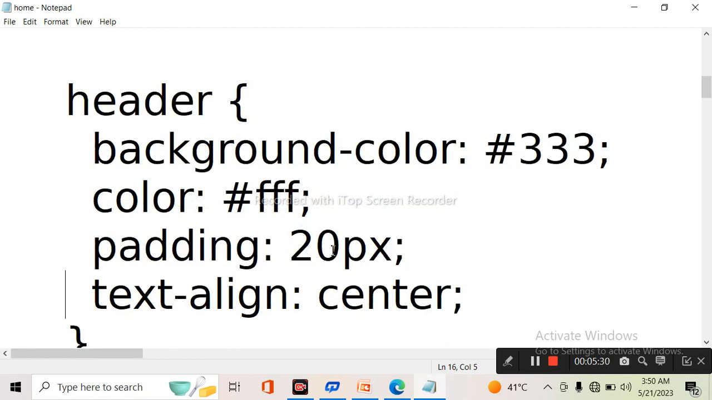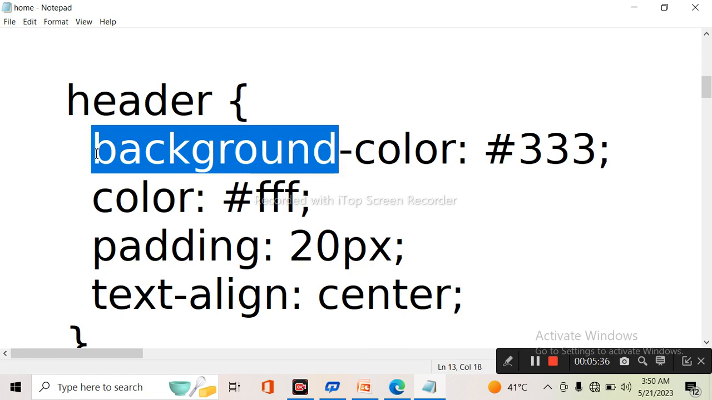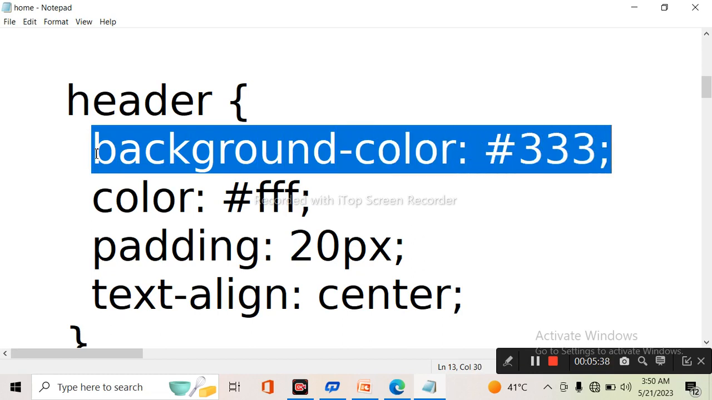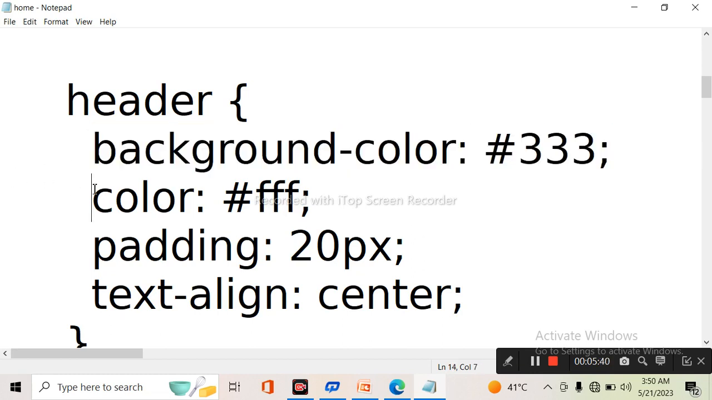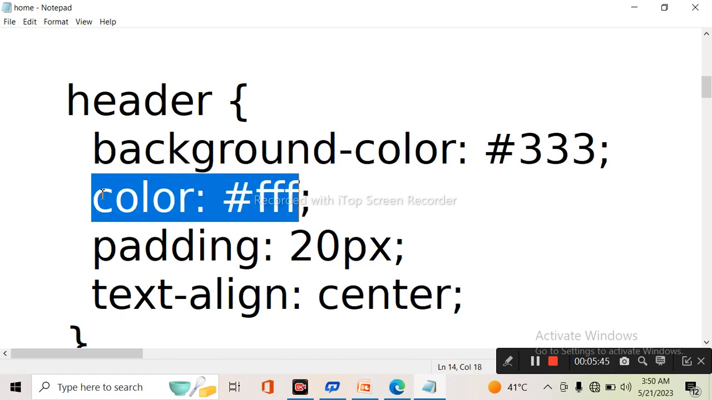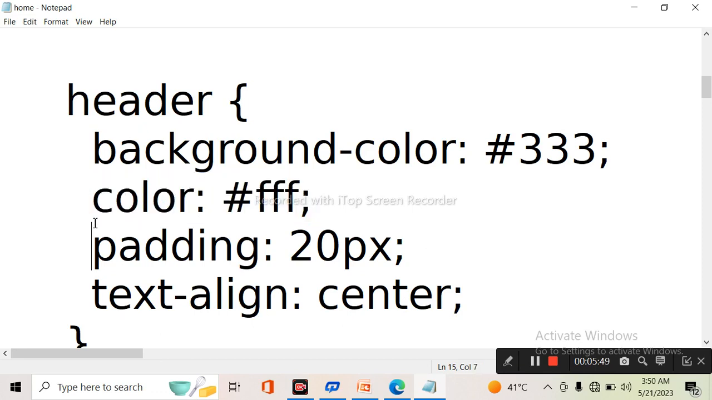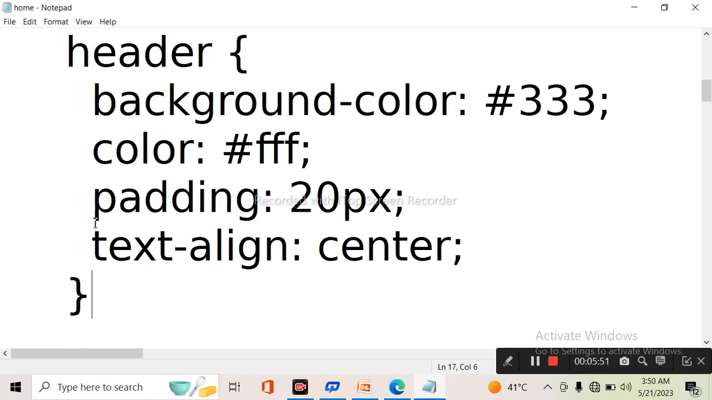The background color is #333. What is this #333? This is the code of a color. There are different codes for different colors. Now here also I want this color, #FFF. When you search for the code of a color, you will get different codes. Now padding is 20 pixels, and text alignment center means I want to align my text to the center.